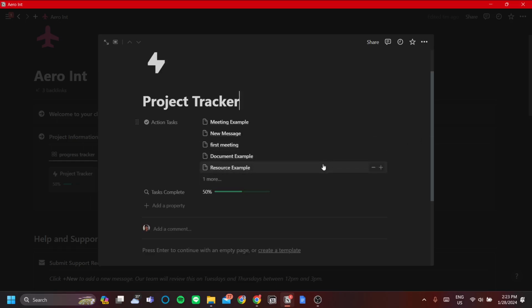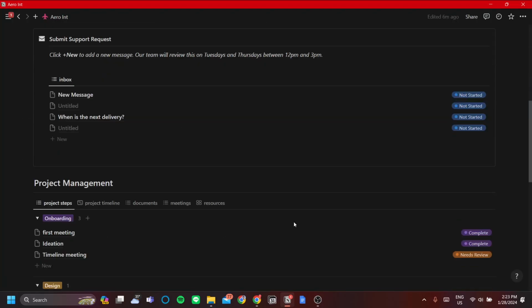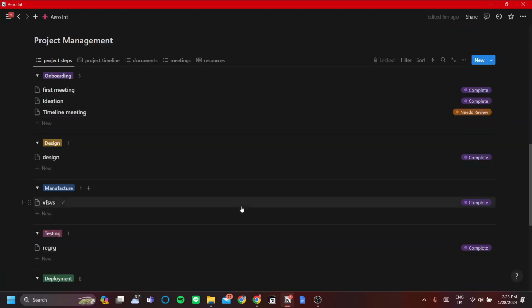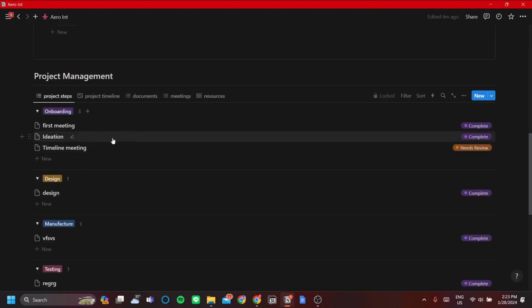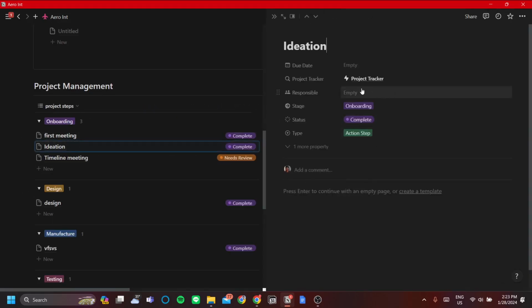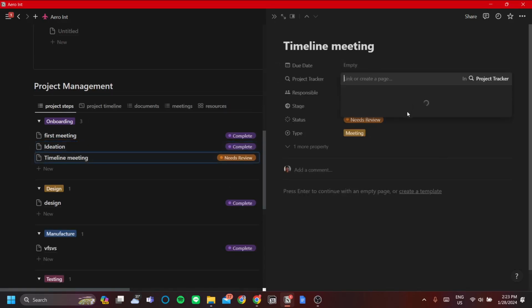So if you want to track specific steps for your project, if you go back to the project management and you see that the steps are crucial and will contribute to the completion of the project, you should add it to the project tracker in order for it to be accounted for in the percentage here. So let's just go ahead and do that. For example, the ideation is pretty important, so we'll add it to the project tracker. The timeline meeting, also very important, so we'll add that to the project tracker.